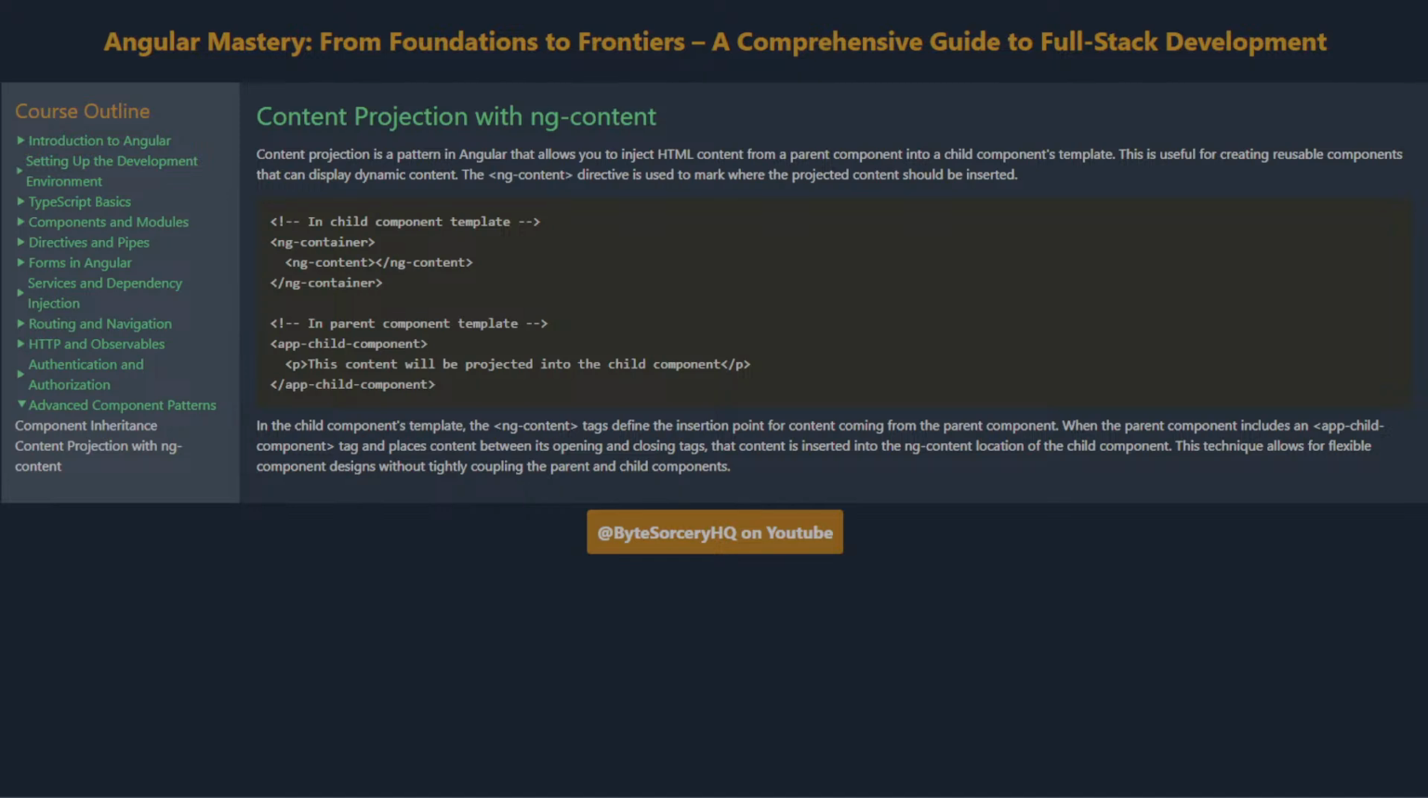In the child component's template, the ng-content tags define the insertion point for content coming from the parent component. When the parent component includes an app-child component tag and places content between its opening and closing tags, that content is inserted into the ng-content location of the child component. This technique allows for flexible component designs without tightly coupling the parent and child components.